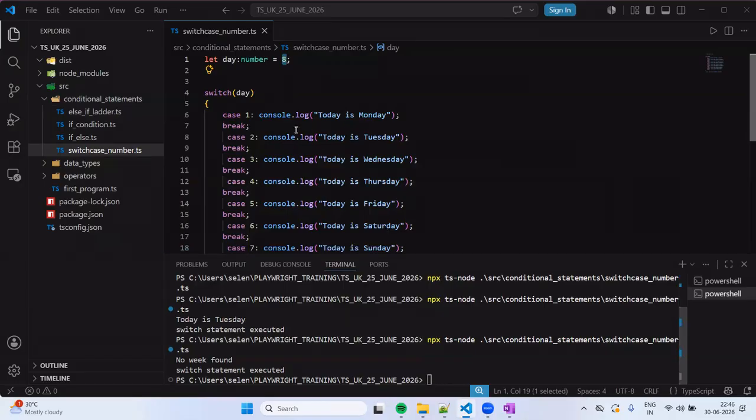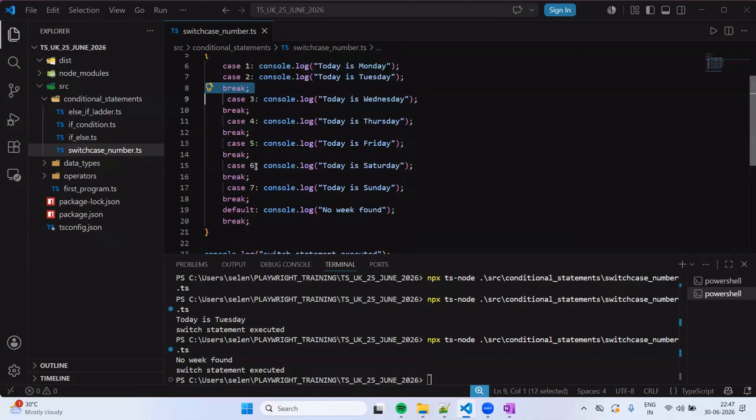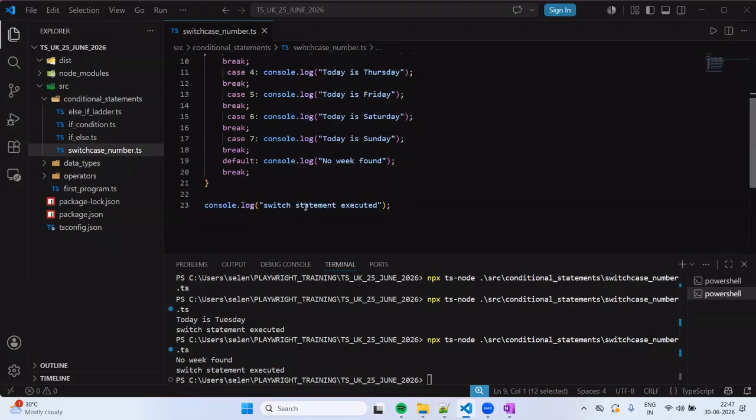So now what I will do is I am going to remove this break statement. Let's see what happens. So now I am keeping number as 1. So if I give number as 1, it is matching with case value 1. If I run this, I would expect the output to be today is Monday and today is Tuesday. Since there is a break statement here, it will come out of the switch statement, go to the next statement, and print switch statement is executed.